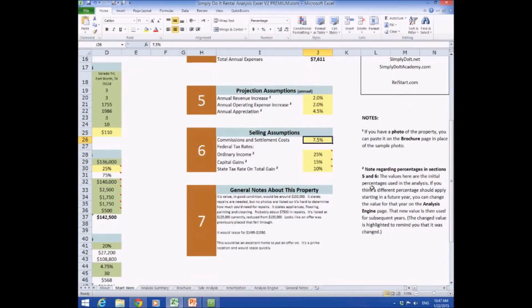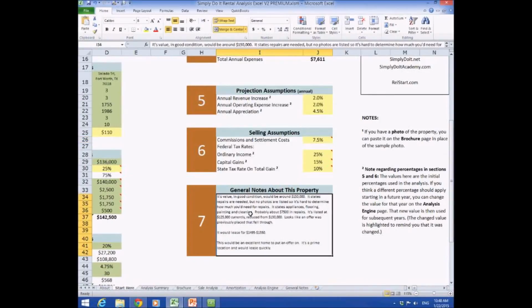And we're going to have some assumptions for the selling scenario. We're going to get around to it in a minute, but it just tells us what we are assuming those expenses or tax brackets will be when we sell the property. I'm going to get around to it in a second. And then we have what we call the general notes about this property.